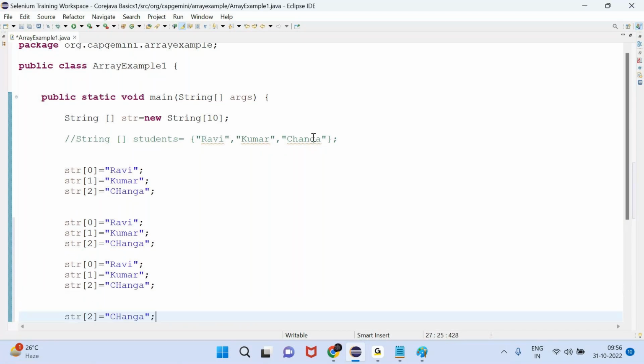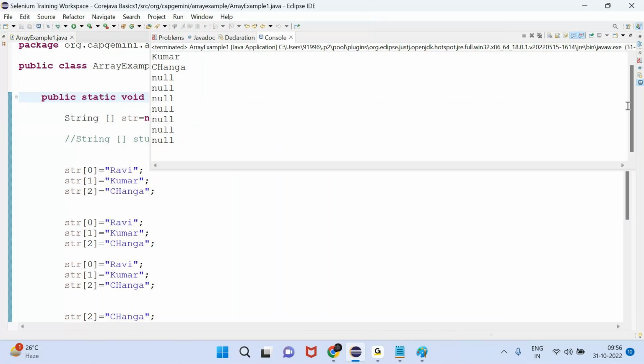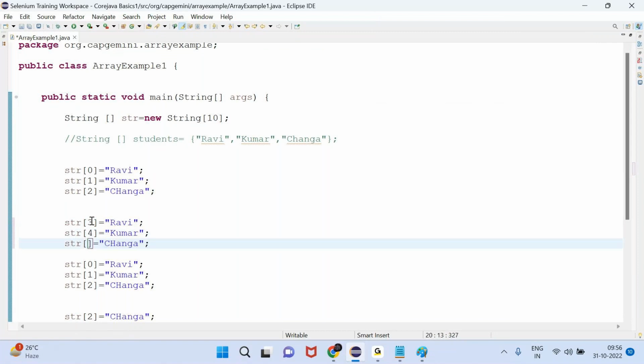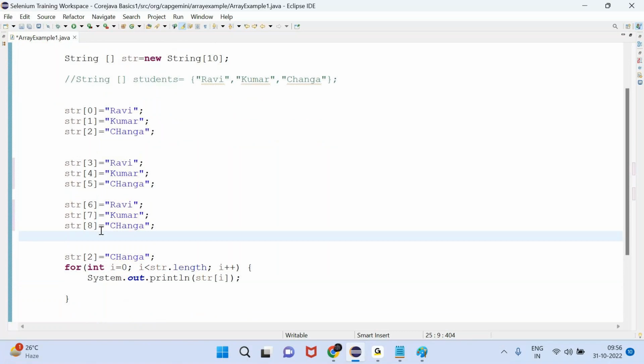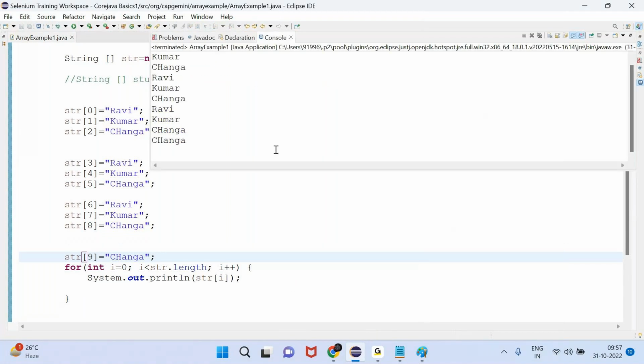Whether it will allow duplicate values? Yes, it will allow. Same thing, right? We need to change this: 4, 5, 6, 7, 8. What is this? 3, 4, 5, 6, 7, 8, 0, 9. Okay, now we are going to print. It will allow duplicate values as well.